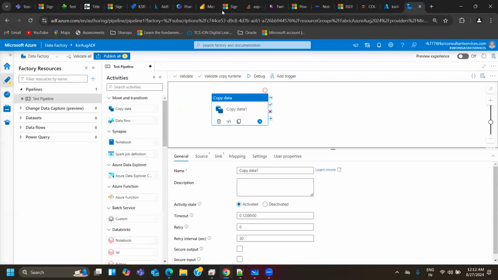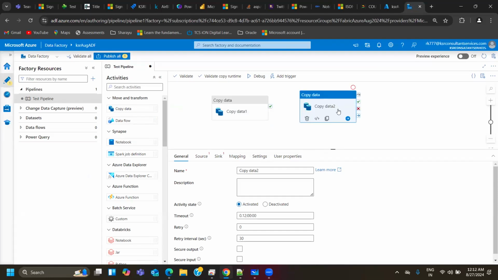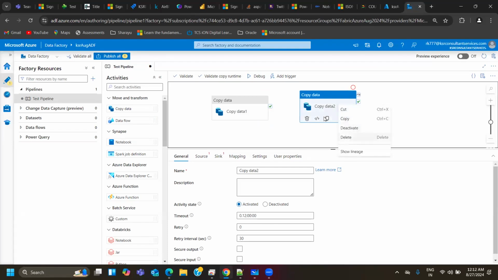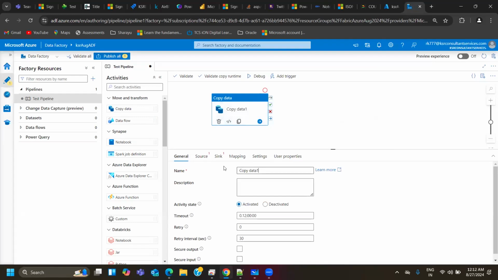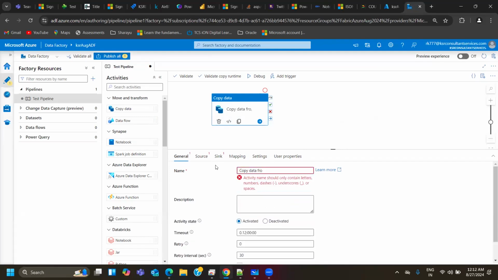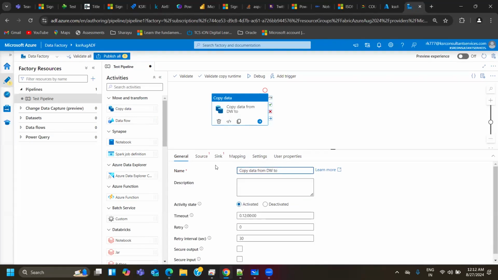Now, let's see what options we have in the General tab. In the General tab, you want to name this activity. This is Copy data 1. If I drag and drop one more copy data, it is Copy data 2. It gives random names, one after the other. Let me delete this. If I click on this activity, you will get this delete option. So I've deleted it. I'm in the General tab. You want to rename it: copy data from data warehouse to blob. You can give it any name.